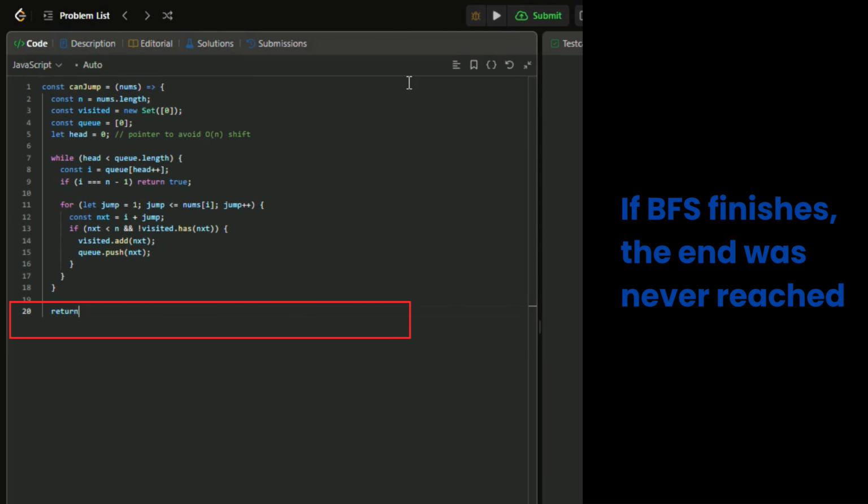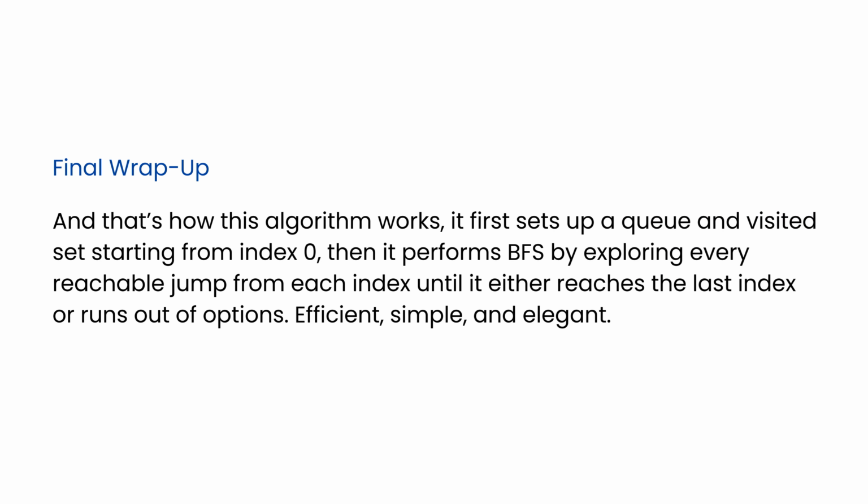If we run out of things to explore and we never hit the last index, that means there is no path to the end. So we return false. And that's how this algorithm works. It first sets up a queue and visited set starting from index 0, then it performs BFS by exploring every reachable jump from each index until it either reaches the last index or runs out of options. Efficient, simple, and elegant.